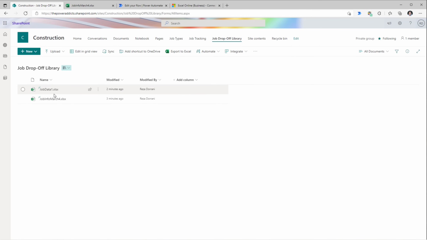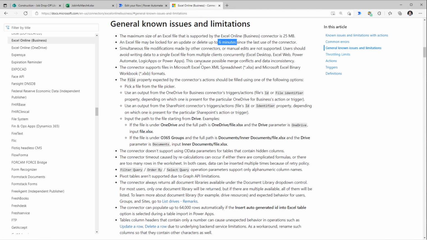Currently in my drop-off library, all I have is files being dropped in, but I would like to add a status column to know what's the status. Is it currently in progress? Is it processing it? Is it complete? Has it failed for some reason? To do that, I would have to update the property of the file. If I try and do that without waiting for 6 minutes in my flow, it will throw an error that the file is locked. So I have to keep that in mind as well.